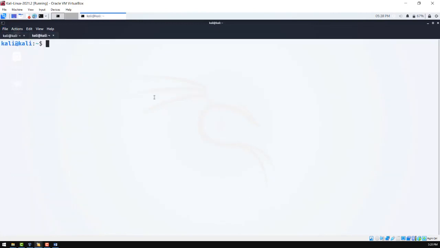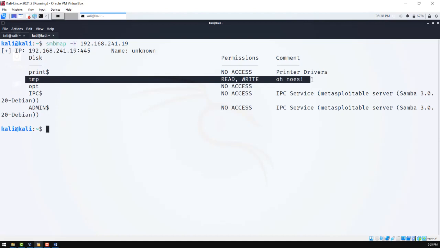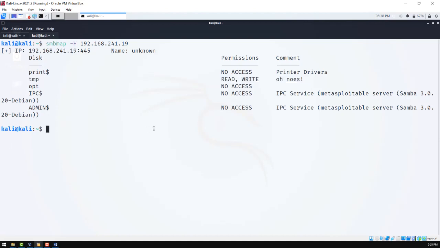Next, we can use a tool such as smbmap to actually identify if there are any files or shares on the target system. For this tool, we are going to use smbmap -H followed by the IP address of the target and hit enter. Here we can see a list of available shares, their permissions, and any sort of comments. If you look closely here, you can see that there's a temp folder, tmp, and the permissions are read and write. This means to say we can read the data from this share and even write data to the share. However, the other shares are not accessible.